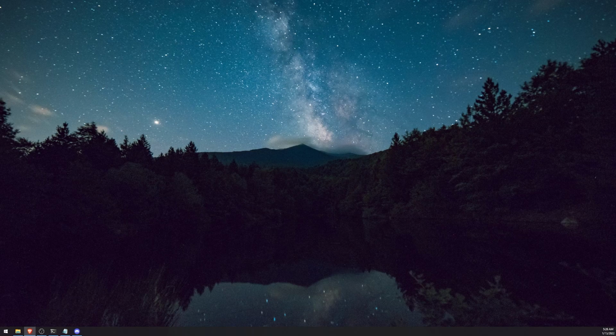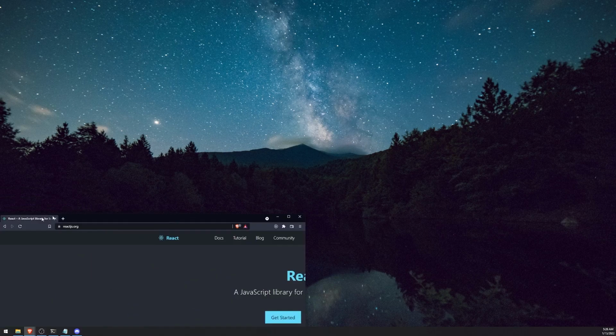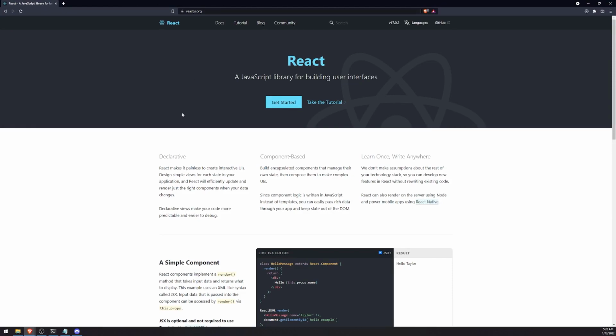Another example is, let's say, if we go into our web browser, if I go to any single web page, I can right click and it will show me a custom, or not really a custom, but the default context menu that the browser provides for us.